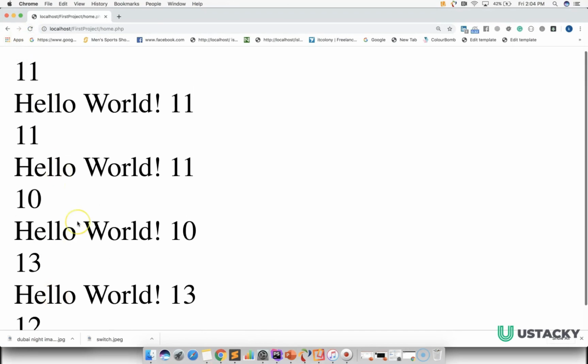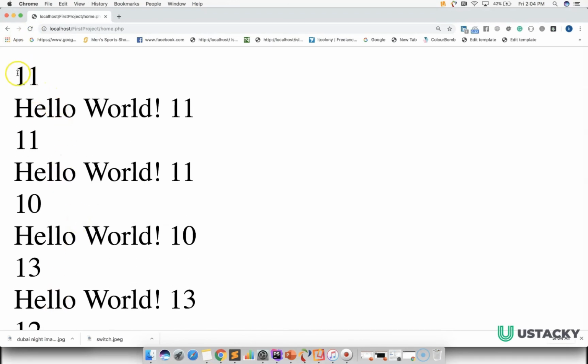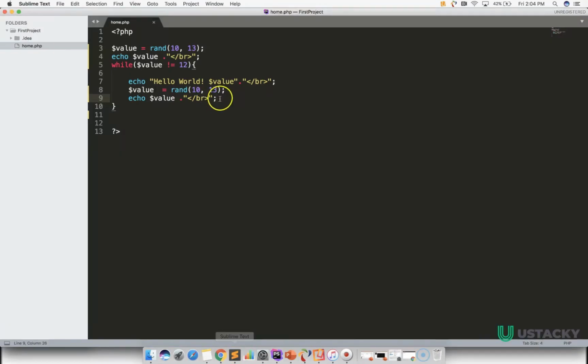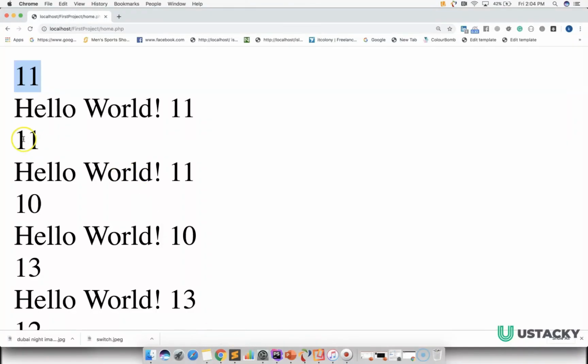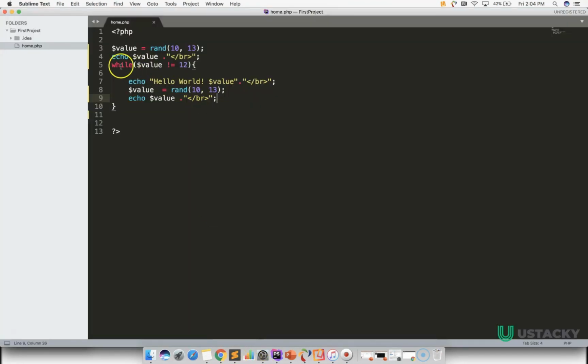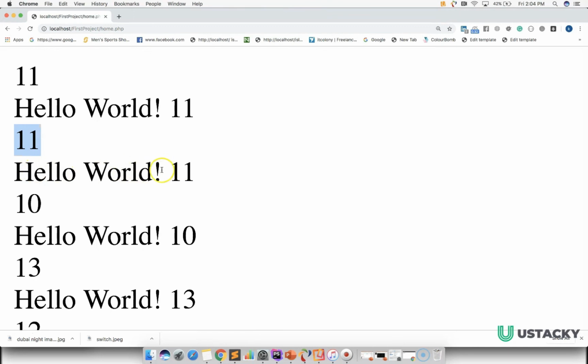So let's check the browser now. You see that the first time the random value is 11. So the code is going to be executed. We have hello world 11. At the second time, the random value is also 11. And that is why you're having this. So since 11 is not the same thing as 12 in the condition here, it means this loop is going to run again. So you have hello world 11.